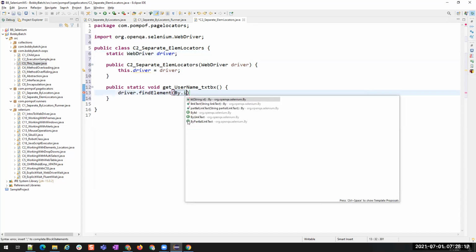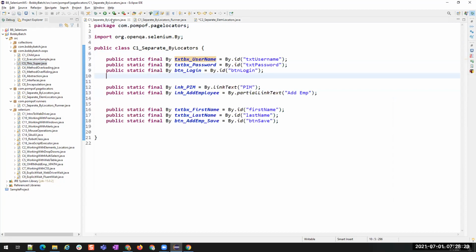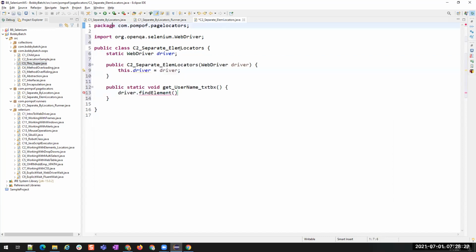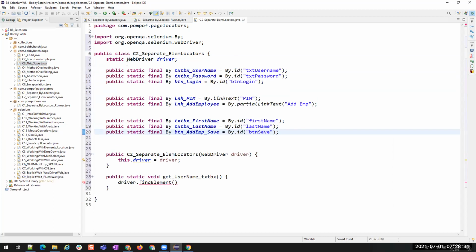Here you can use this directly, or we already have this C1 separate by locator, so I'll just copy paste these things into this class. Okay, all the members are here. So I'll use this txt box username. And if I find the element here, I'm not doing the operations here. I'm doing the operations in my runner class.